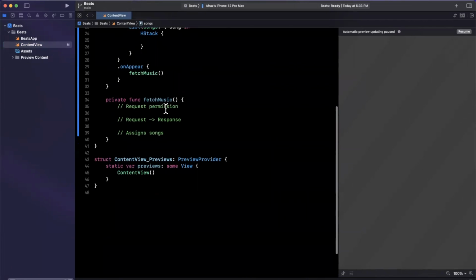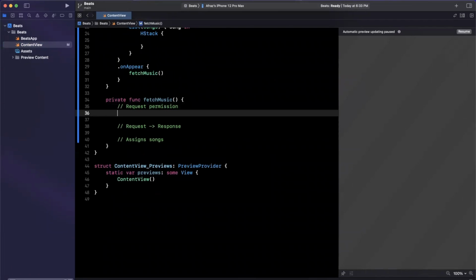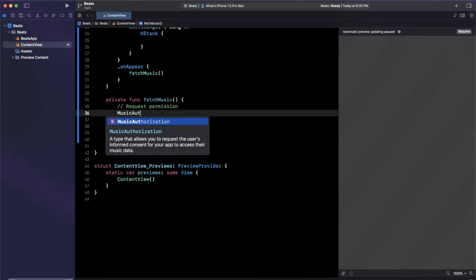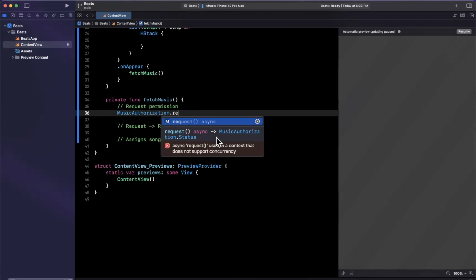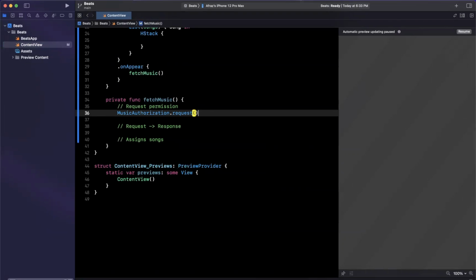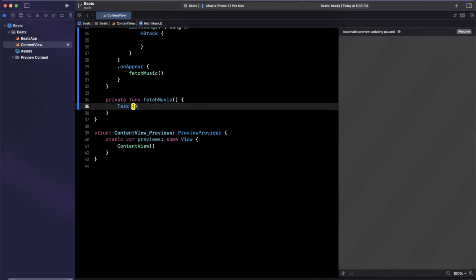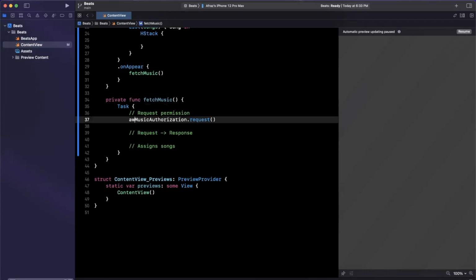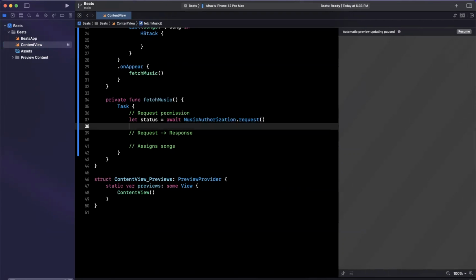So let's go through all this one by one. The first thing we want to do is actually get music authorization. And I believe there is a request function off of here. You'll notice that it is marked async. So we do want to do the bulk of this work inside of a task here. And here we can say await for this request's response. And from this, we will be getting a status back.